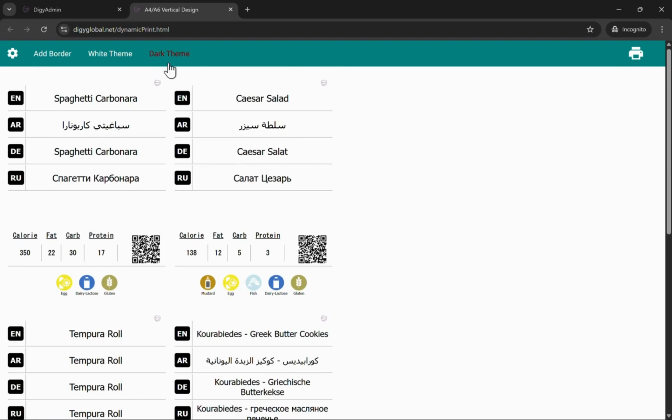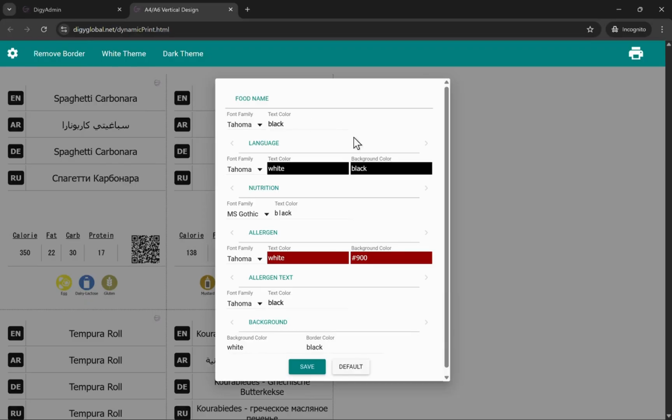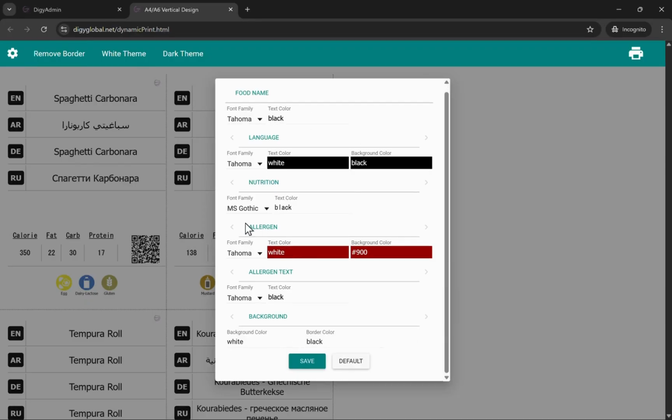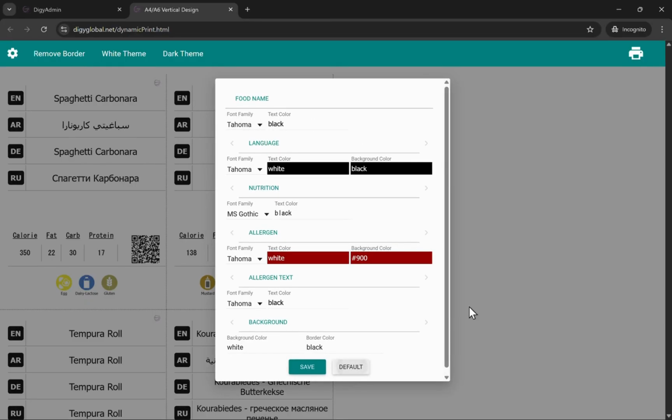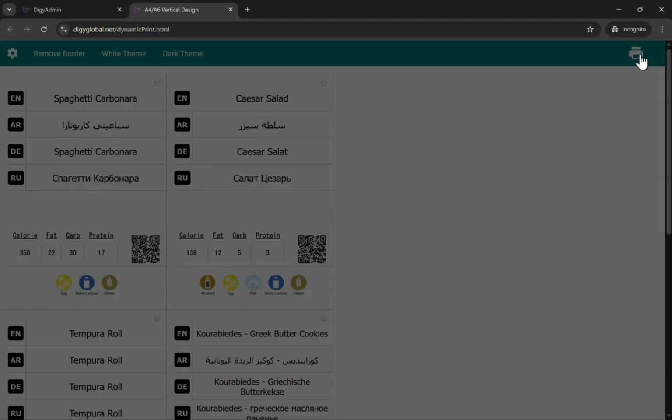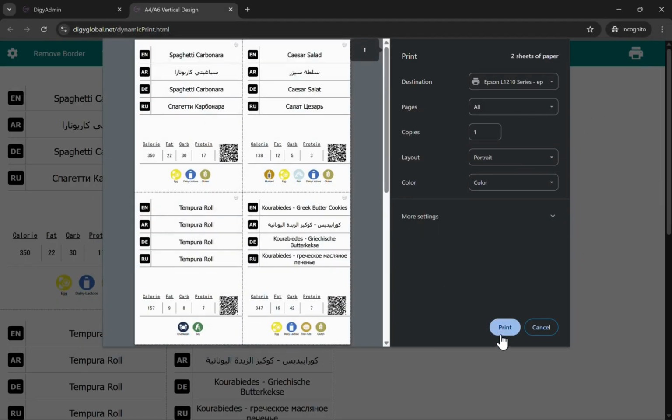In the top section, we can switch between dark and light themes and add borders to make it easier to cut the paper. We can also personalize the fonts. We can also print our meal labels by clicking the print icon in the top right.